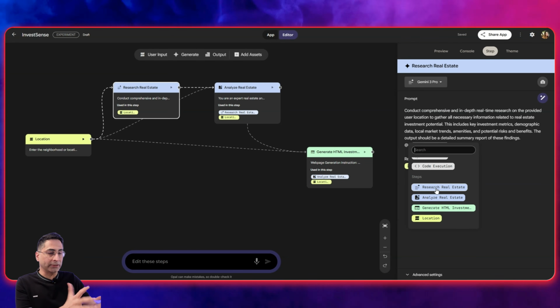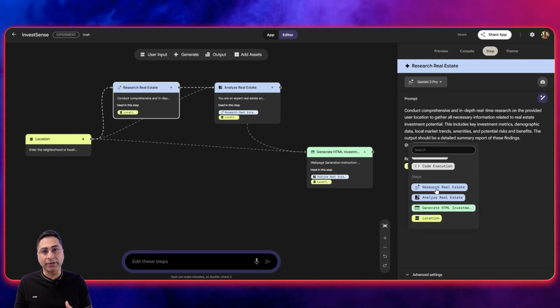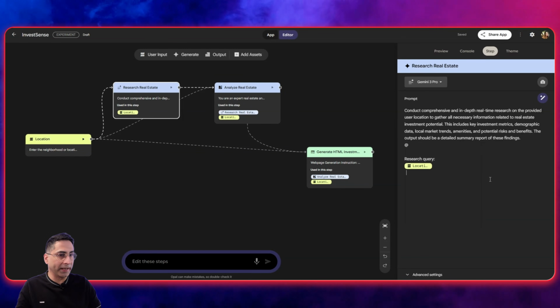And obviously, as soon as you have the different steps, you're able to use all of these steps as part of the node itself. Now, this is what makes it super, super interesting. So this is just one aspect of it.